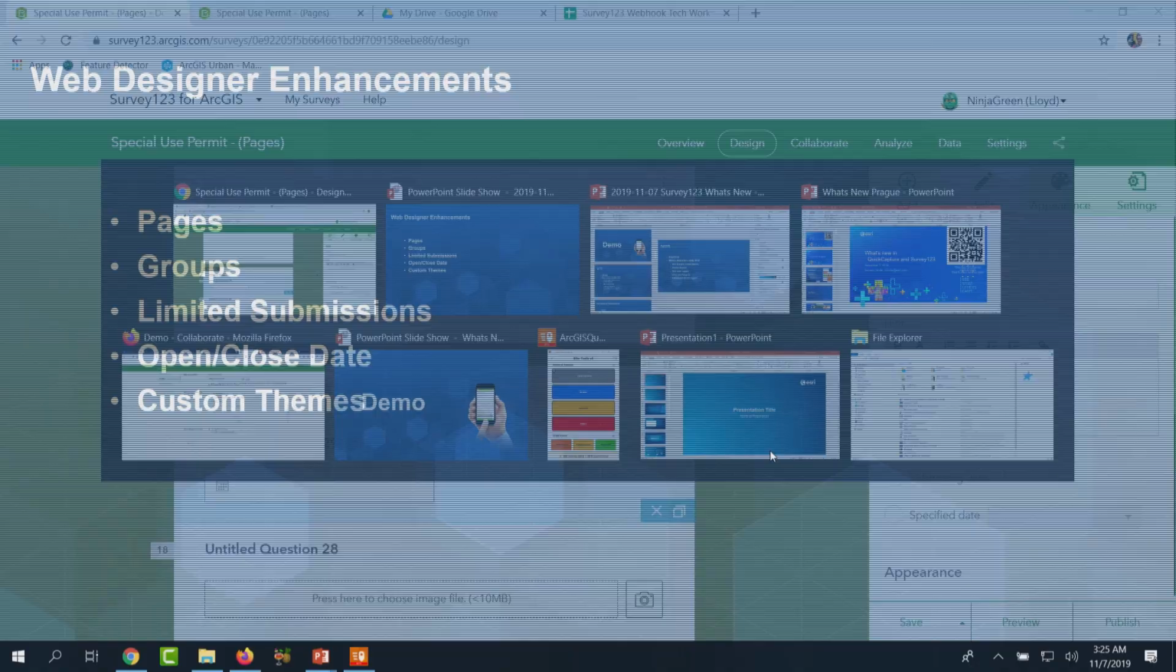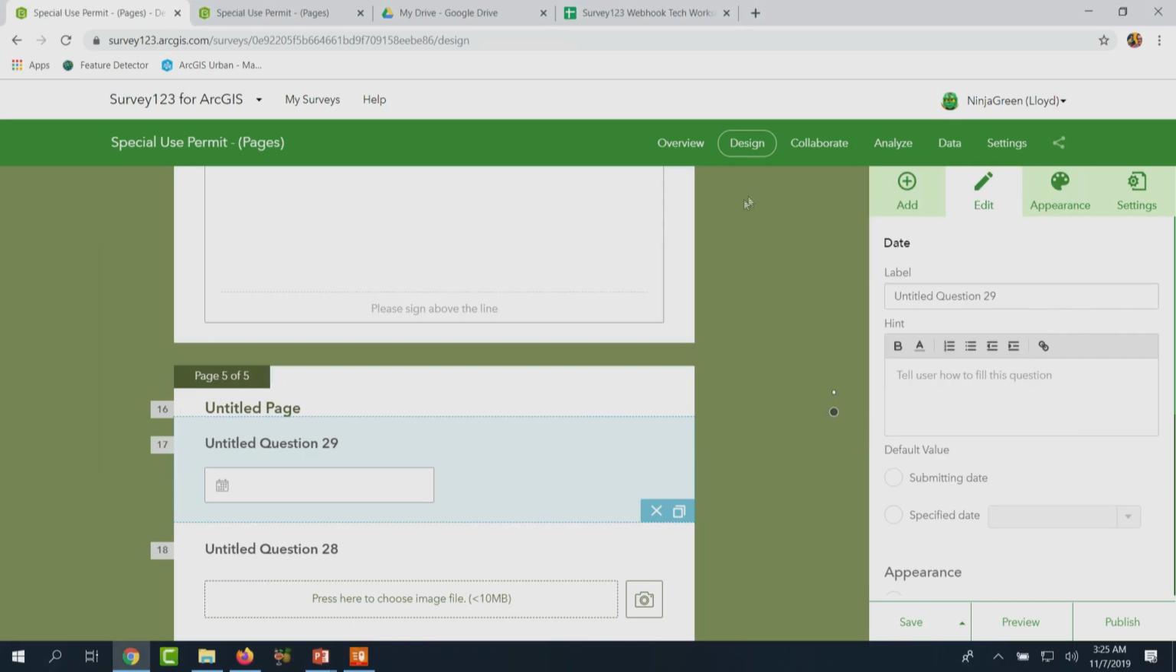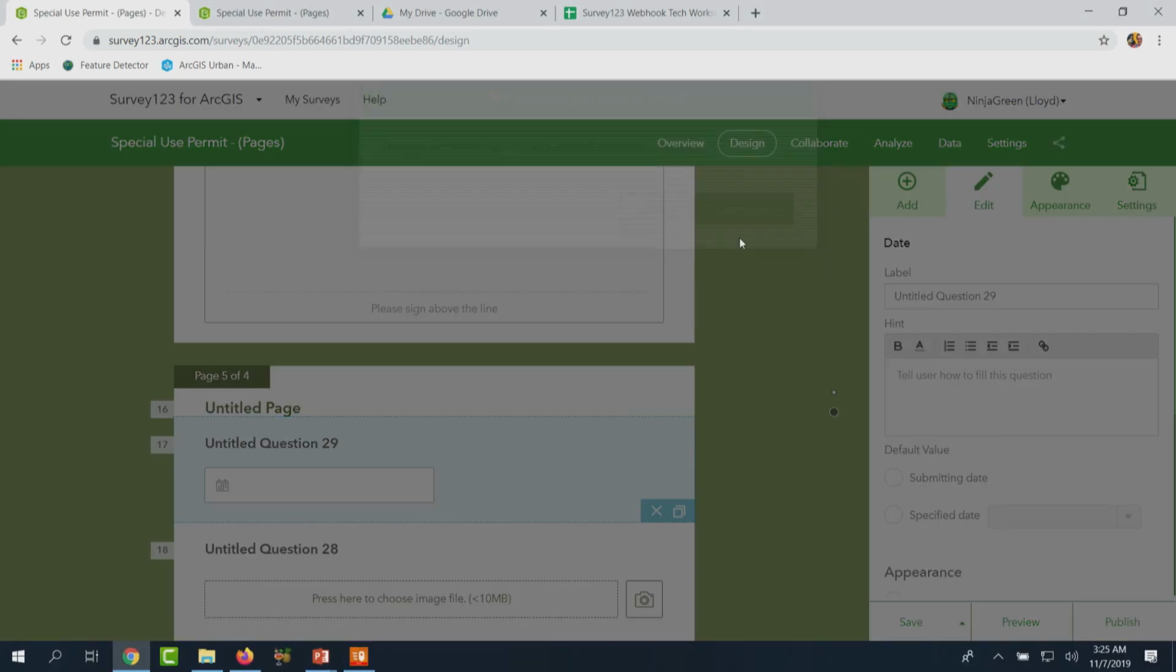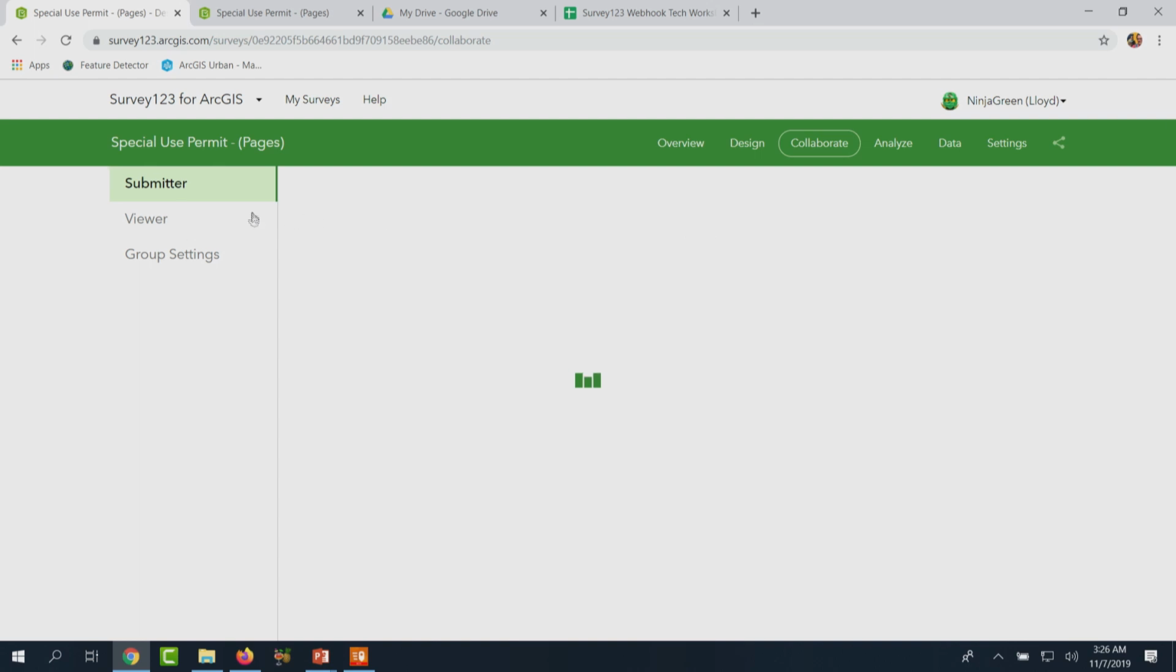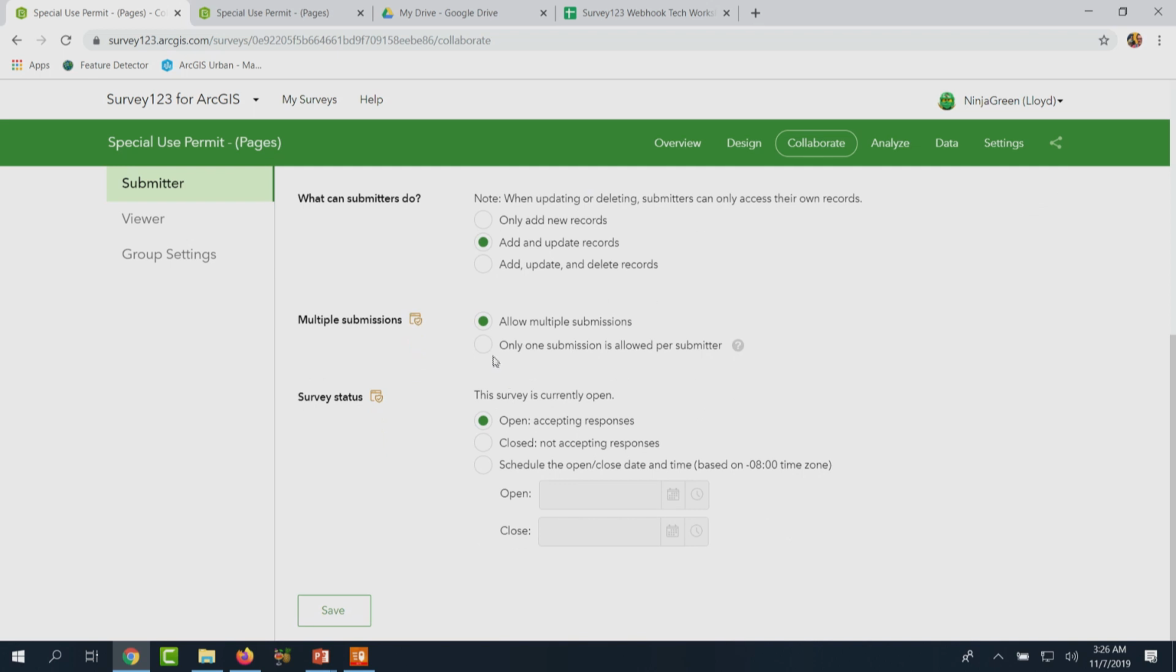The other thing that we added this year is this notion of limited submissions, open and close dates. So if I go into collaborate, you will see if you scroll down, this is all new. So I can say, for example, prevent users from submitting multiple records from the same web browser. And just enable that. And then the survey status is also interesting.